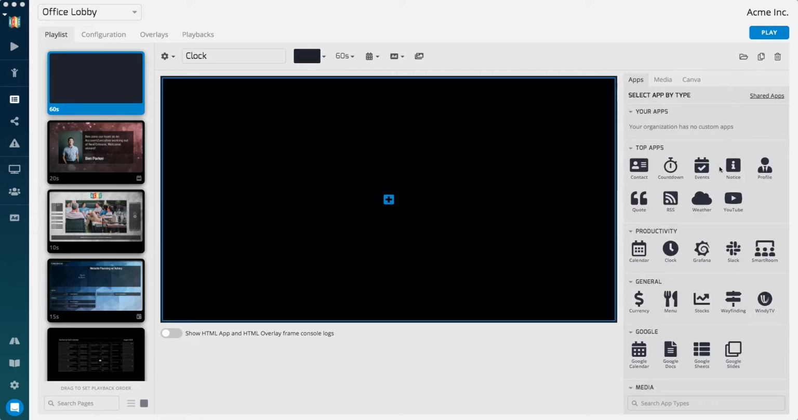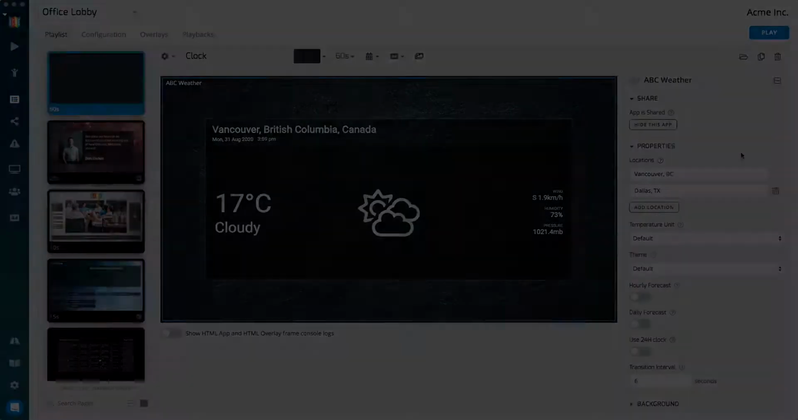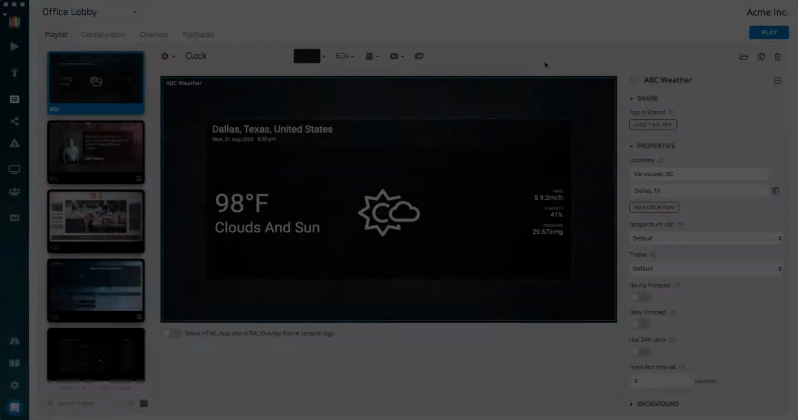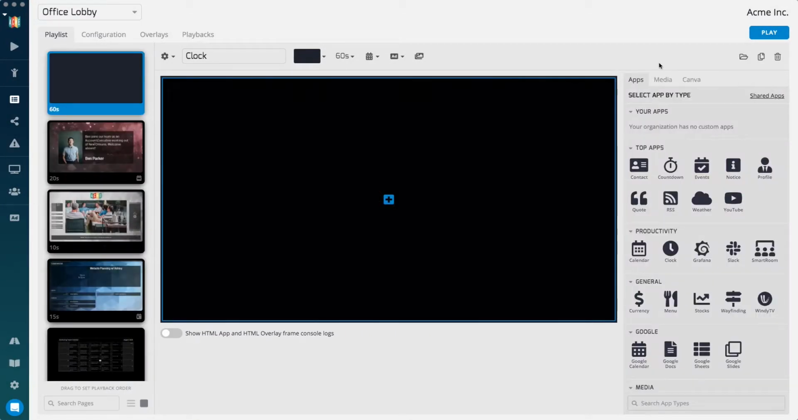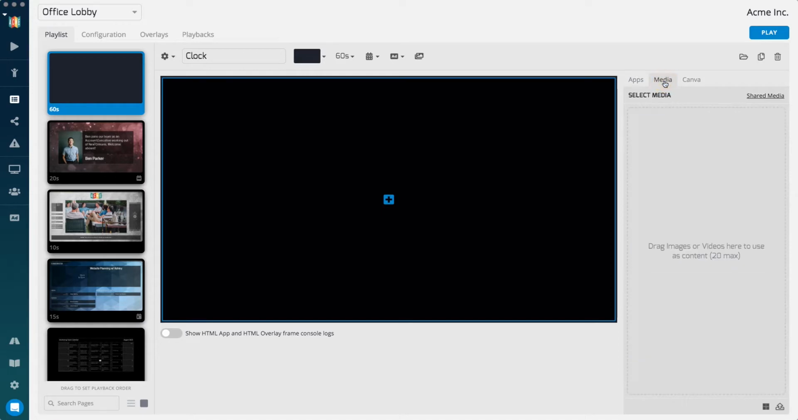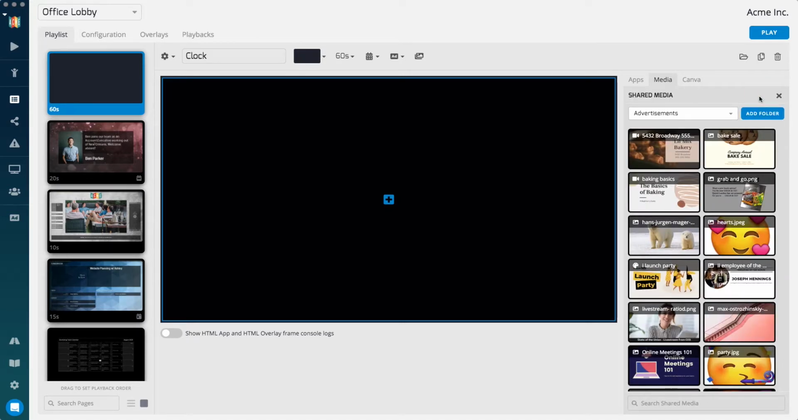You can create a new app for your page by selecting it in the list, or add an existing app from your shared folder. All right, moving on to media. You can upload files to your media library and organize them by folder. We support the upload of images, videos, PowerPoints, and PDFs. Now you can add a single piece of media to your page, multiple pieces, or even an entire media folder.